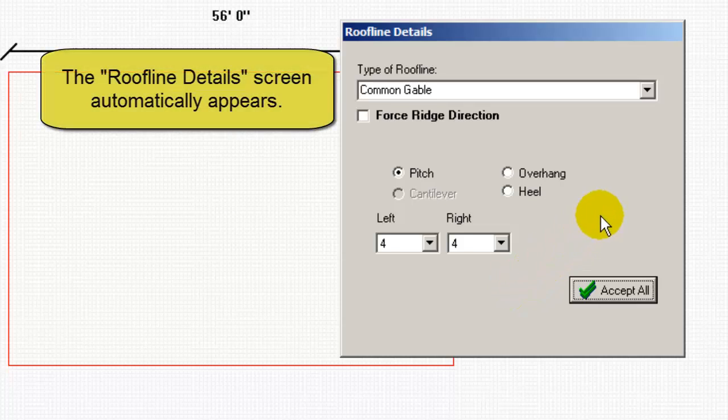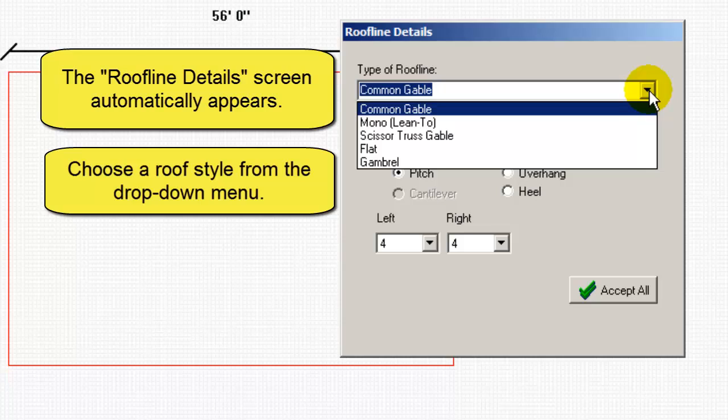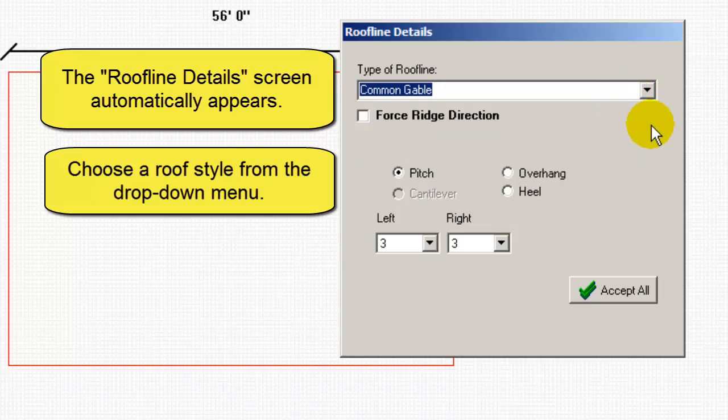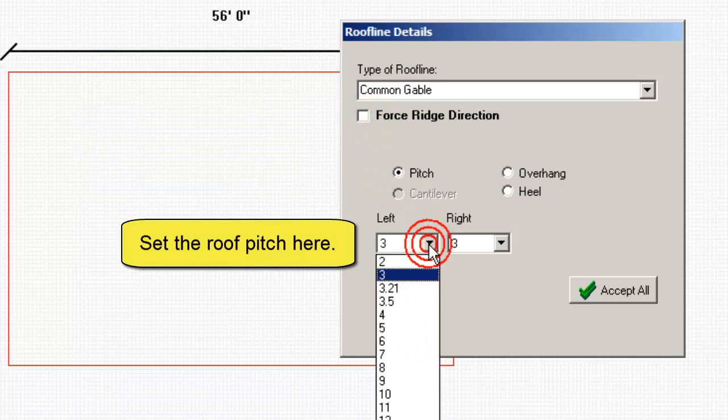Notice that the roofline details screen automatically appears. Choose the roof style you want from the drop-down options shown. The program assumes that the roof ridge will run parallel to the longest axis of the building. Clicking the Force Ridge Direction checkbox will change the ridge to be perpendicular to that axis for a building that's wider than it is long. You can set the roof pitch on this screen, which you can always change later if you need to.